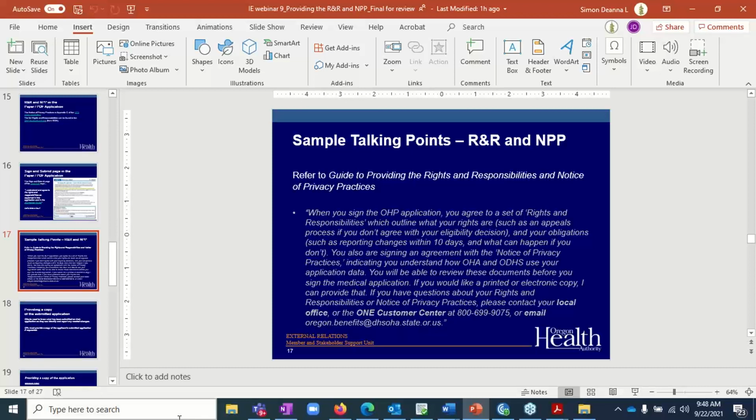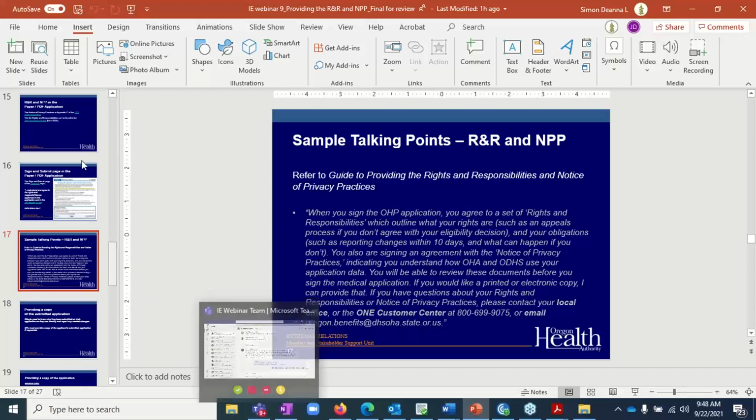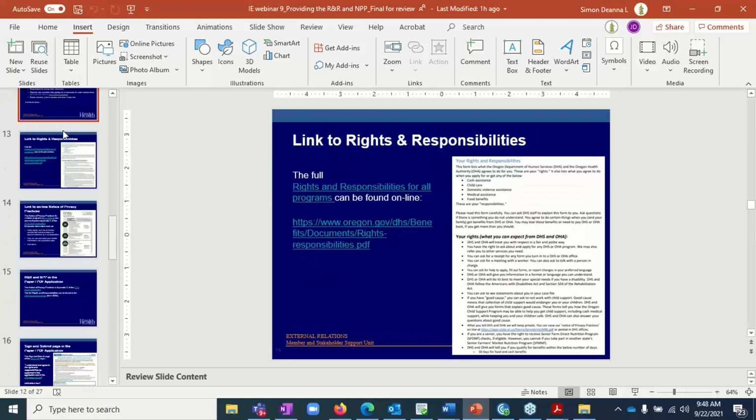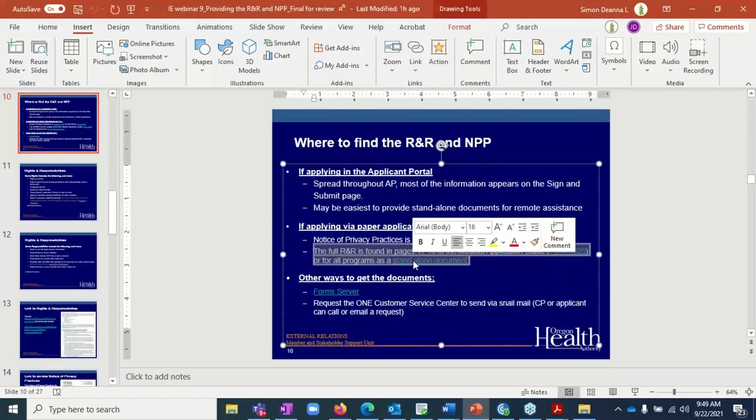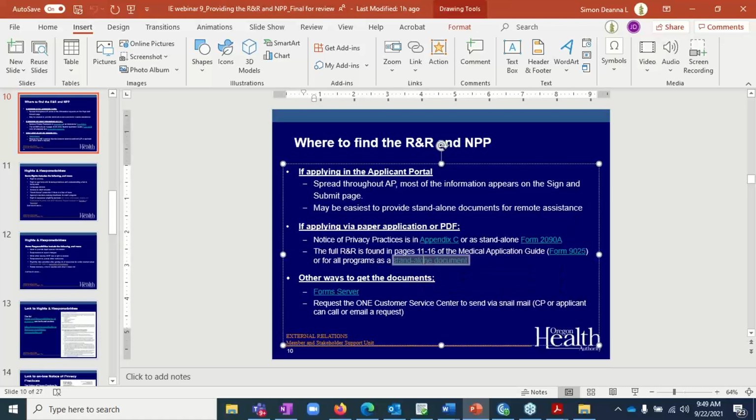The easiest way to do it right now is, I'm going to go back to a slide. Which one is it? Right here. So, where to find them. There are standalone documents for both of these. You have the rights and responsibilities standalone document right here, and you have the notice of privacy practice standalone document right here. So you do have them in these two very distinct places.